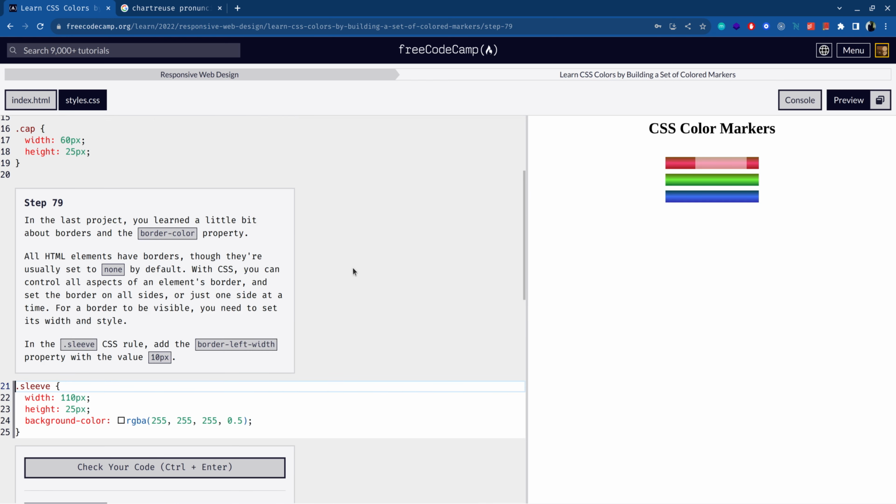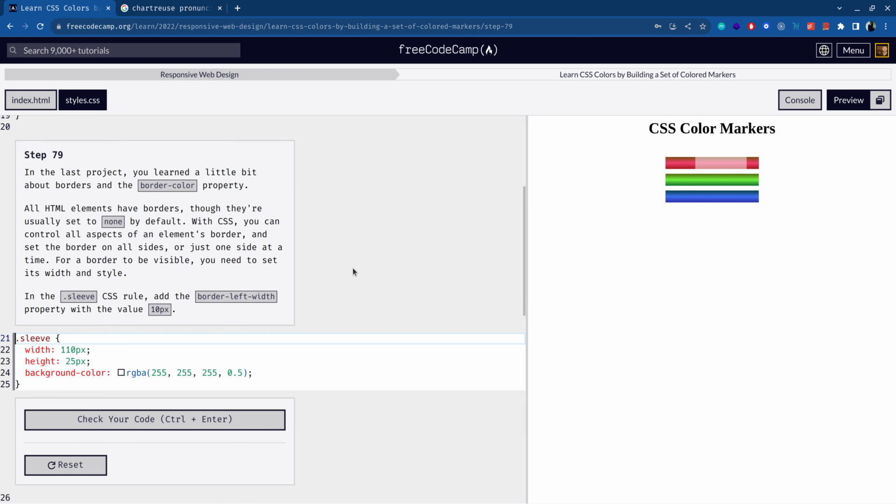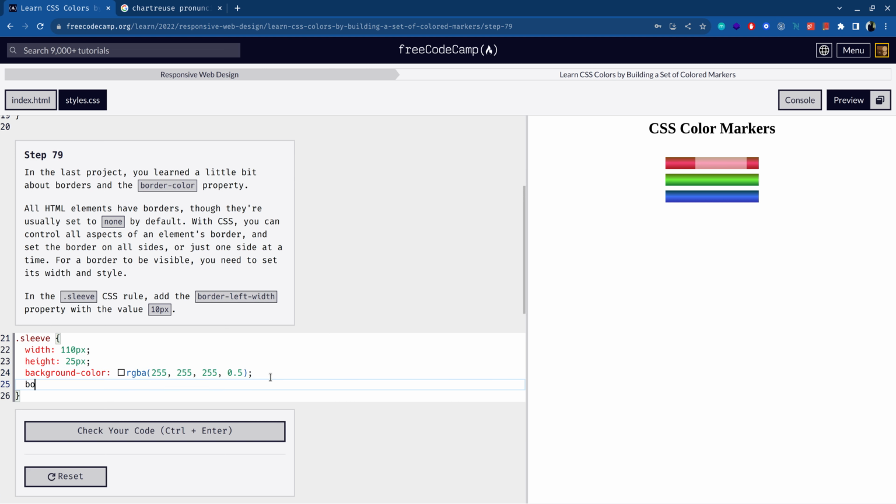Let's go to the next challenge. In the last project you learned a little bit about borders and the border color property. All HTML elements have borders, though they are usually set to none by default. With CSS you can control all aspects of an element's border and set the border on all sides, or just one side at a time. For a border to be visible you need to set its width and style. Okay, let's give some border to our sleeve div.